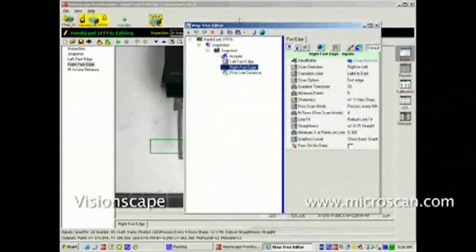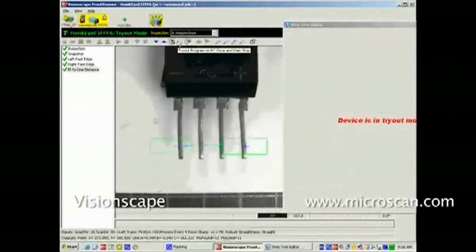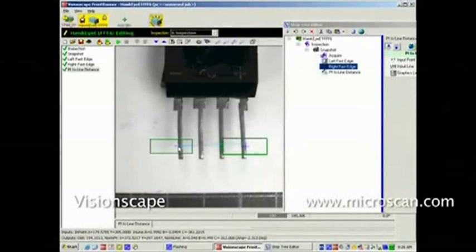Okay, so let's run the job once here to see if it's working nicely. Yep, we have here the measurement from the point on the left lead to the closest approach of the line on the right lead.